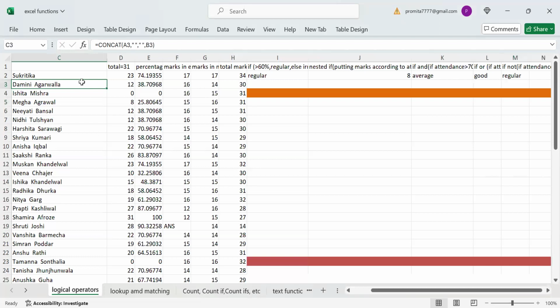So what is logic? Logic is basically you do this, then this, otherwise this. Like if you score more than 60% marks, it's first class, otherwise it's second class or whatever it is. So this is the logic we use while speaking. The same logic we will be applying in Excel. So let's first start with the simplest function, that is the IF function.